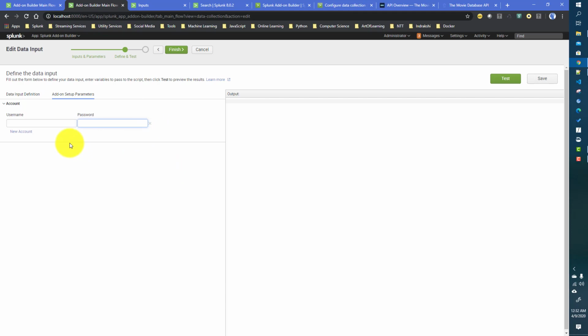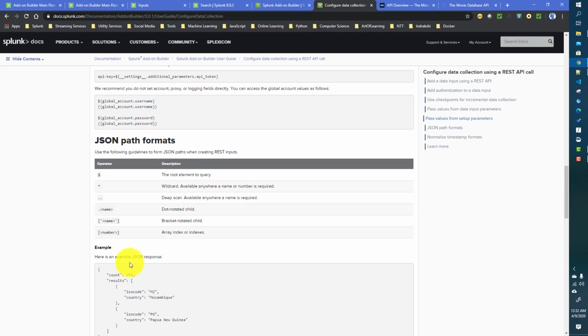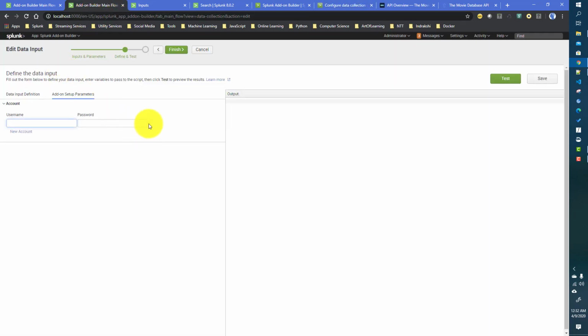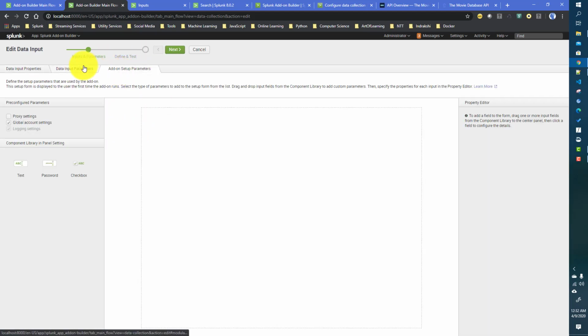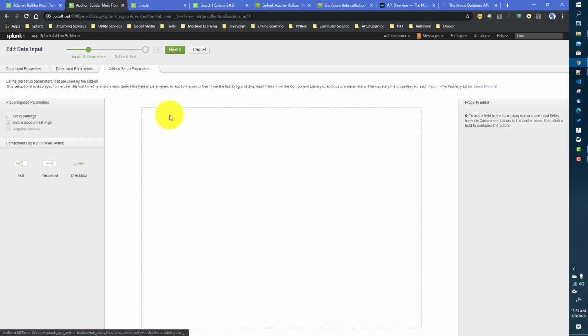Okay, and the way you will be accessing its value is, if I go to the add-on builder documentation, this is the way you will be accessing it, similar to the way we access other things: dollar, then curly bracket start, then global underscore account dot username, and then global underscore account dot password. This is how you will be accessing these values. Okay, now we will not do it over here. We will again go back from the inputs parameter. We will remove that one. Now we are planning to use the API key as our setup parameter, so we will uncheck that.